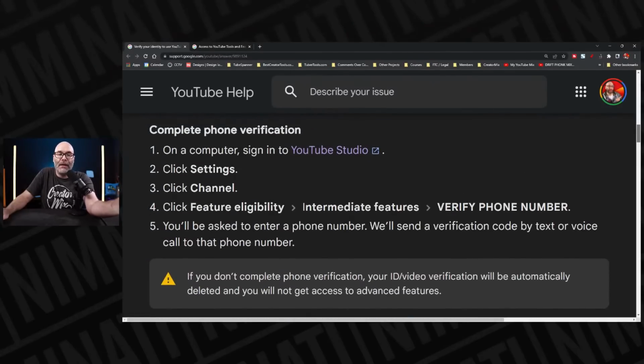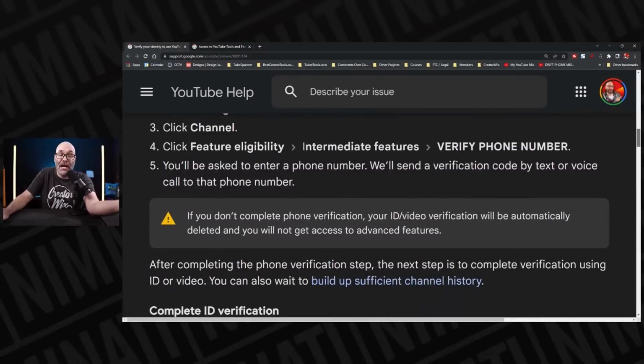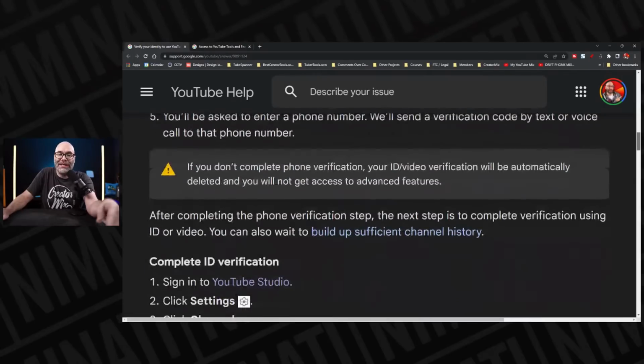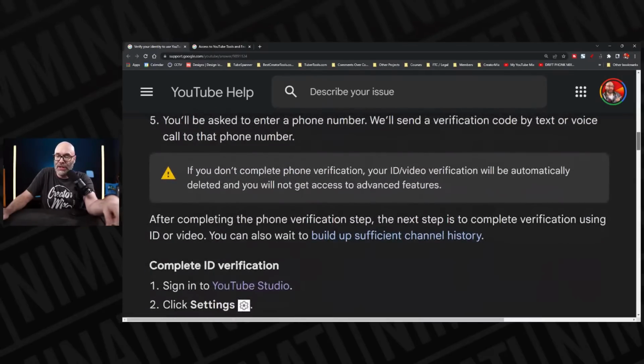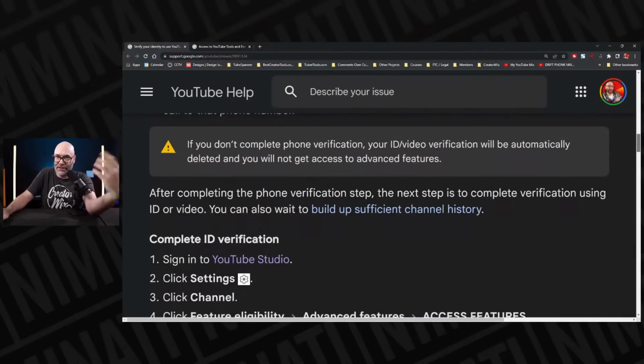And right here, they say complete phone verification on your computer. You sign into Creator Studio, click settings, channel, feature eligibility, intermediate features, and then verify your phone number. Next, once you do that, you're going to get a verification code by text or voice call. And then you basically go through that process.